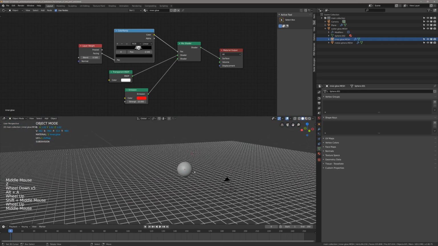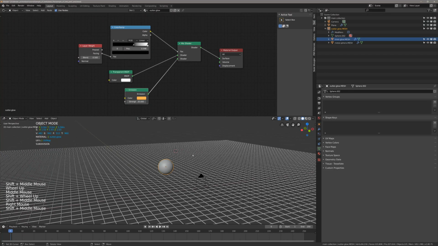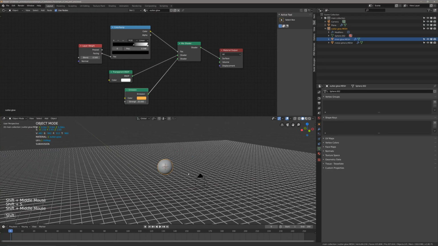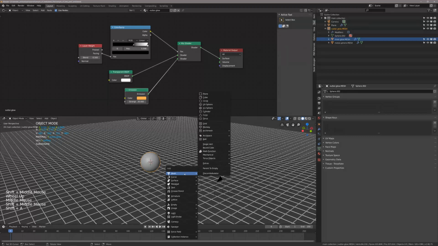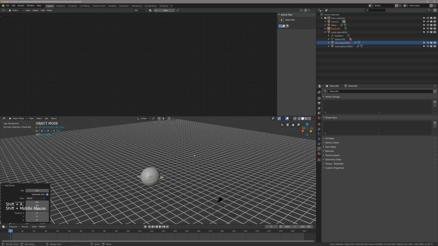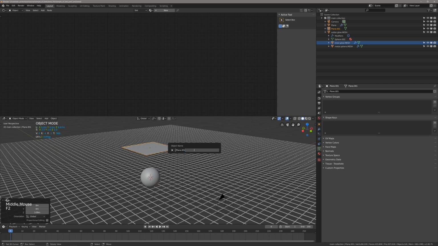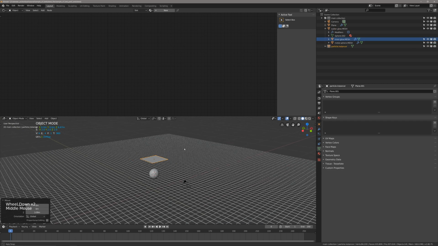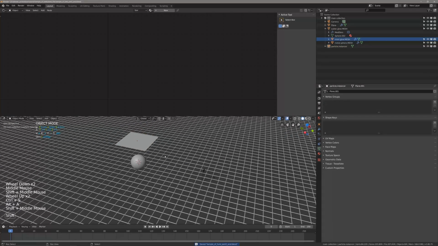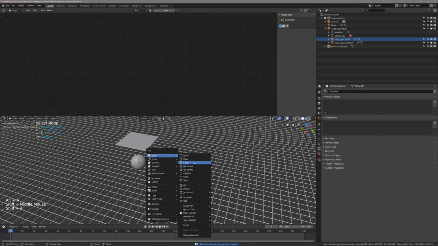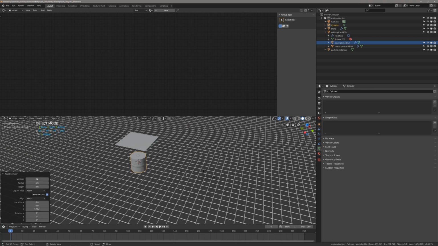I'm going to go back into object mode. I'm going to click on my outer sphere, and I'm going to go cursor to selected with Shift S. I'm going to go Shift A, bring in a plane, S2 to scale that up by 2. I'm just going to move that up like so. I'm going to rename this our particle instancer.